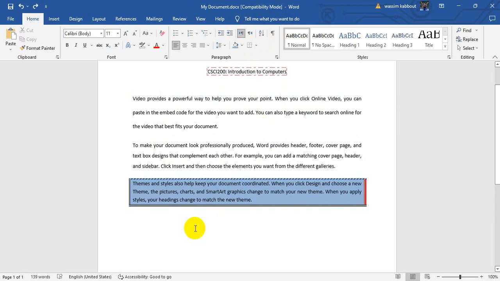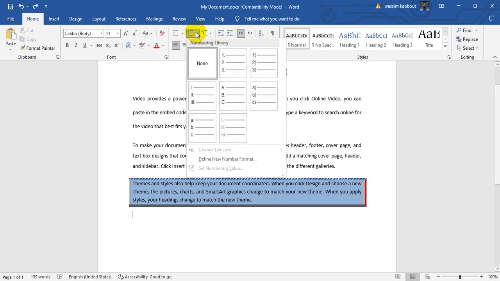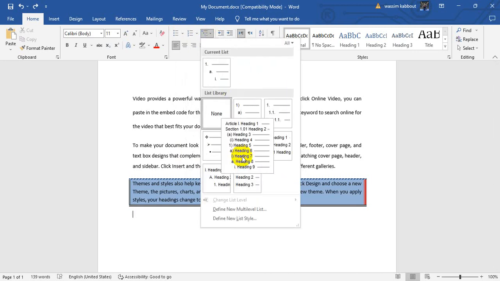Now to add a list inside my document, I have three types of lists. I have a bullet list, where the listing is based on bullets. I have the numbering list and the multi-level list.